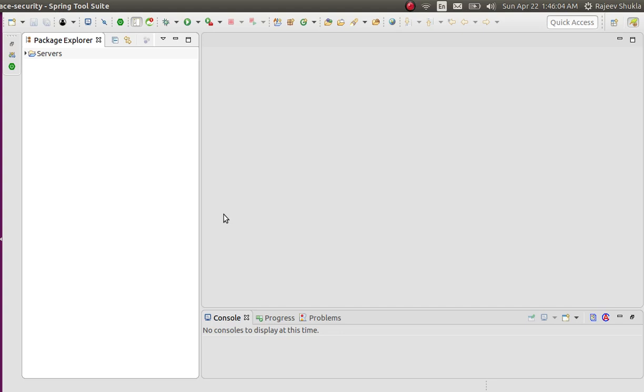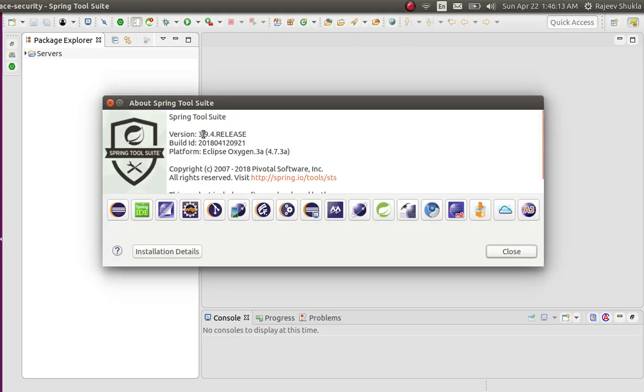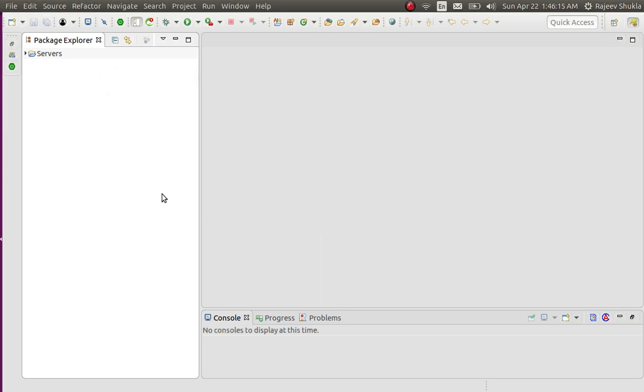In order to create a Hello World application, a couple of things you need to know. I'm using Spring Tool Suite, which is version 3.9.4, the latest version, and I'm using Java 8 and Spring Boot 2.0, and also Spring Security version 3.5. There are many ways to create a Spring Boot project.